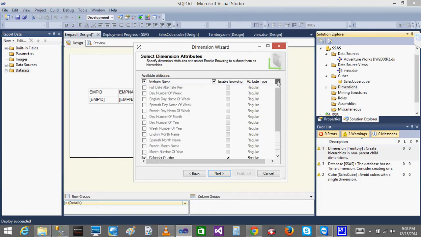So, day of the year, not. I'll select the English month name. Yeah, and month number of the year. Okay. So don't worry about this regular. You'll be knowing later on. I don't want to confuse you all, so I just want to give it here.